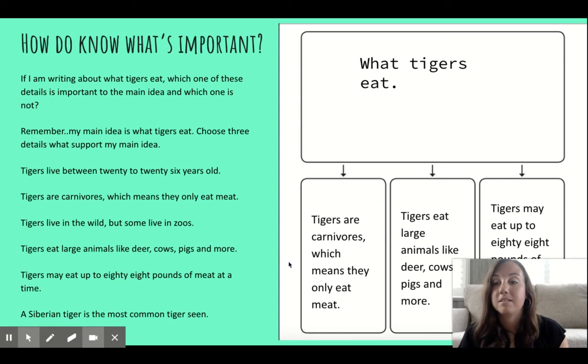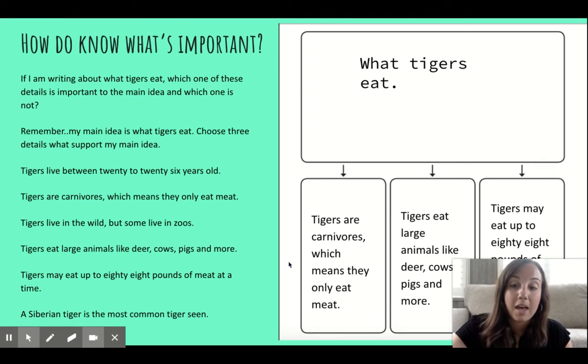So let's look on the left-hand side. If I'm writing about what tigers eat, which one of these details is important to the main idea and which one is not? Okay, so here we go. If you look at my graphic organizer on the left-hand side, I have the main idea in the box at the top, and I have the supporting details at the bottom.